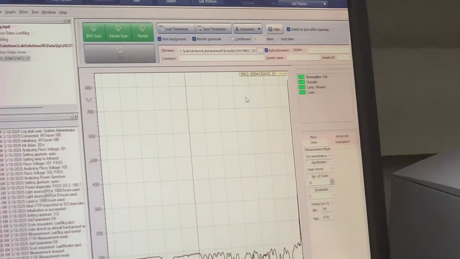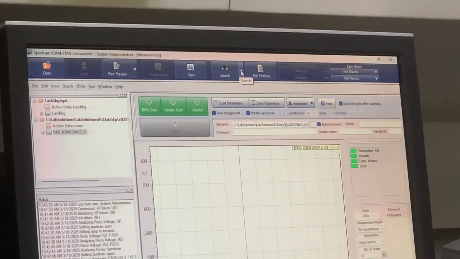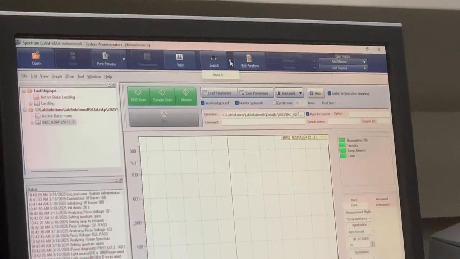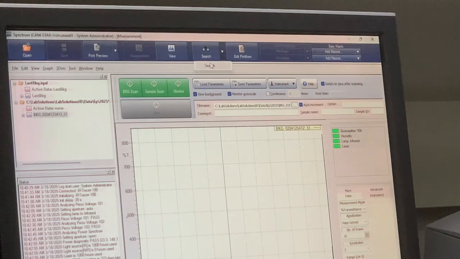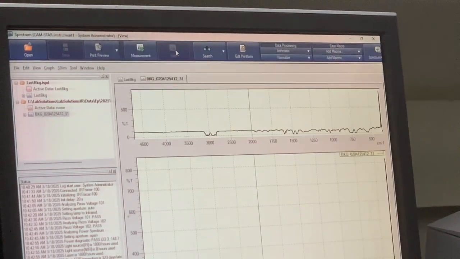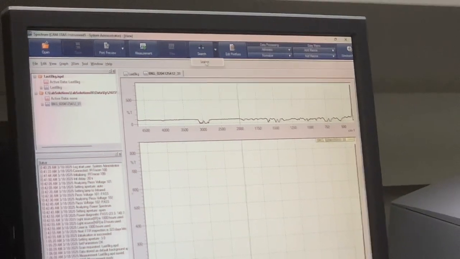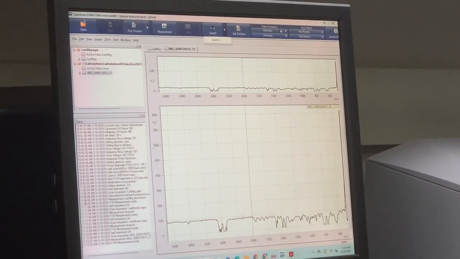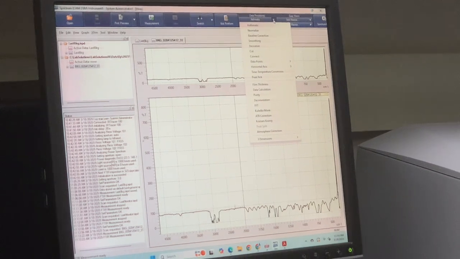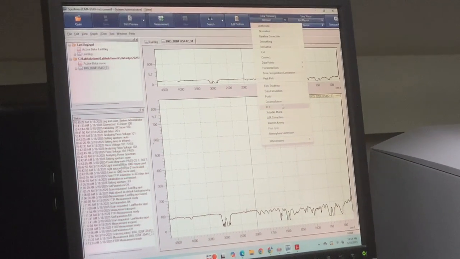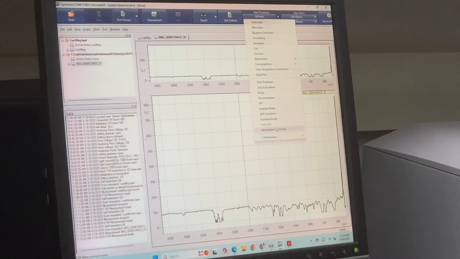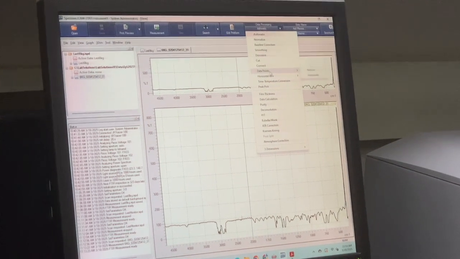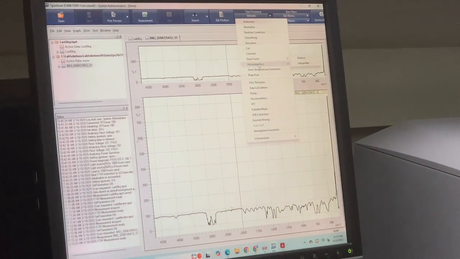Okay, so let's see, what do we have? These are some different features. In this case, it's just the search feature. If you're in the view mode, you can get more features. Here's where the other feature is, the data processing. Lots of different processes you can do. Obviously, you only do the ones that make sense.